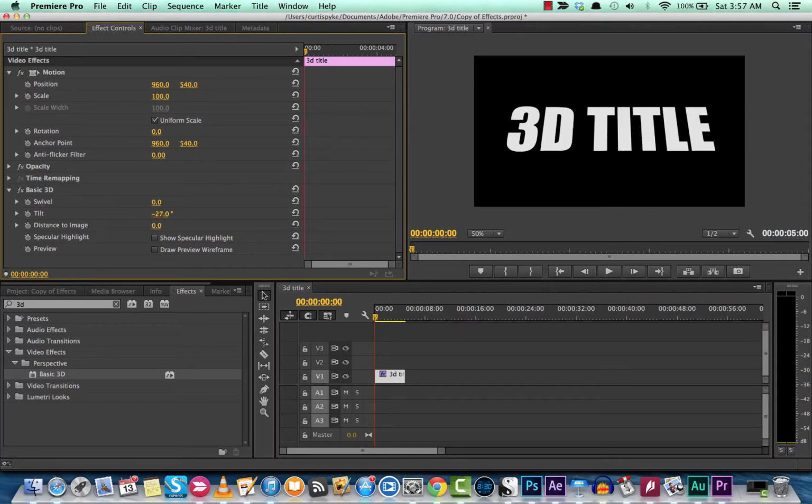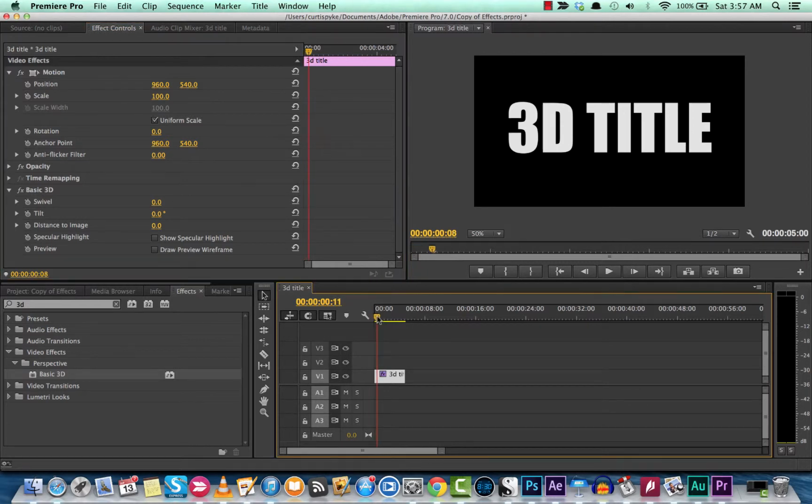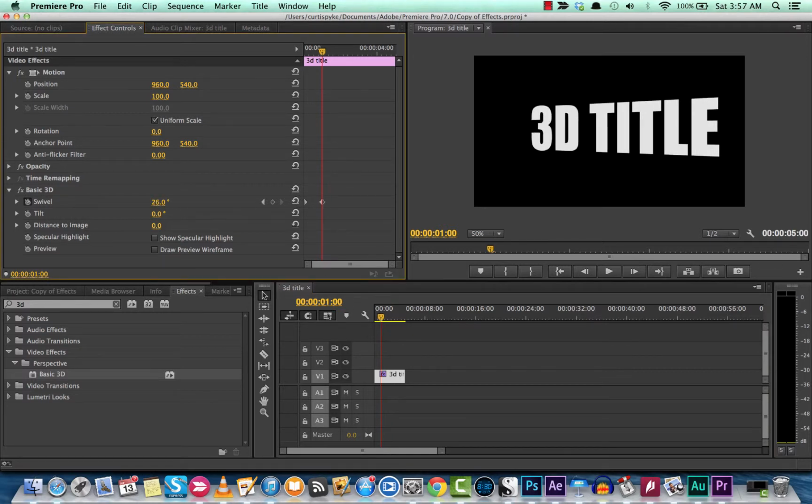So let's go ahead and start back at 0. Let's do another example. Maybe we want to have this thing swivel left to right. So we start in the beginning here, we start in the middle, click the swivel, move forward, say 1 second. Where are we? 28, 29, 30, 1 second. That's 30 frames, just so you know. And we want it to swivel to the right, say 30%.